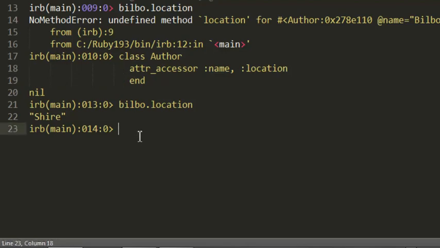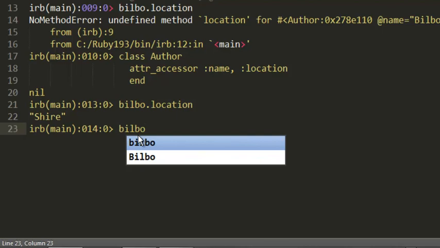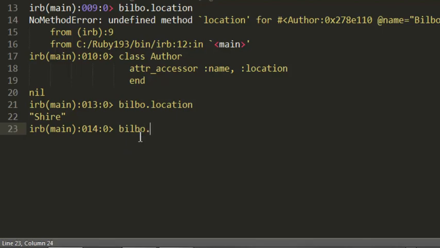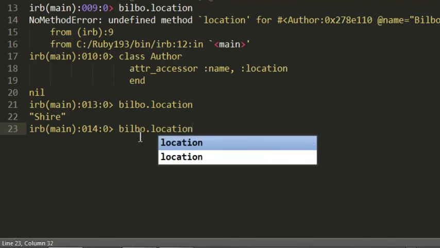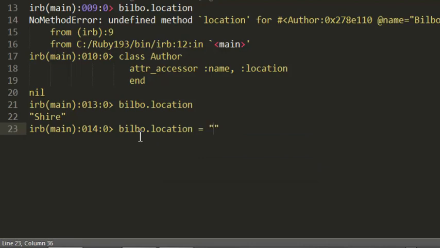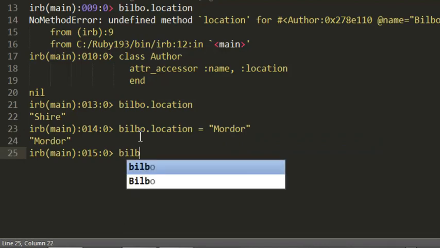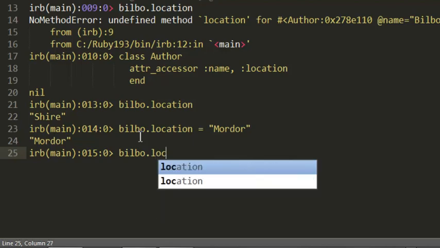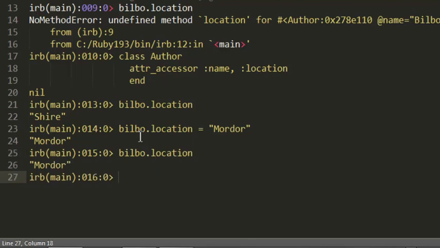So let's see if I can also assign something to the location, and let's send Bilbo to Mordor as well. And so now if we look at Bilbo, again we see that he is really indeed now in Mordor.